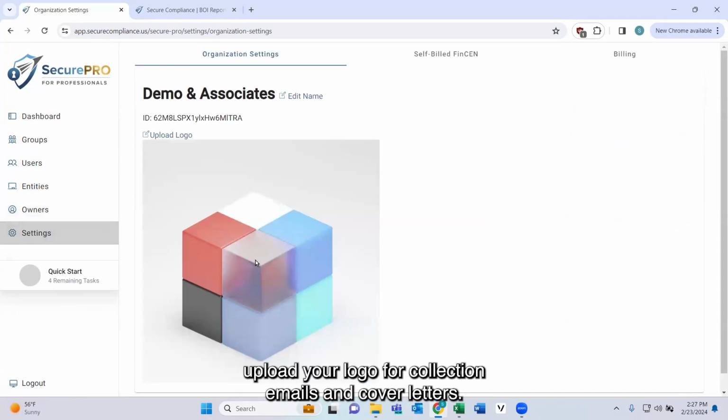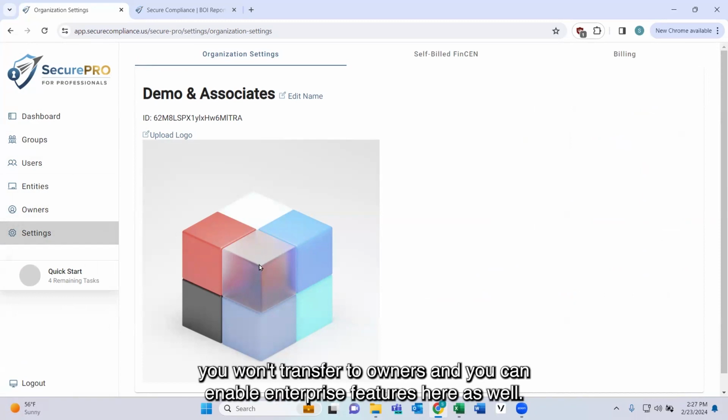Settings is where you can upload your logo for collection emails and cover letters. You can link a credit card for self-billing on the entities you won't transfer to owners, and you can enable enterprise features here as well.